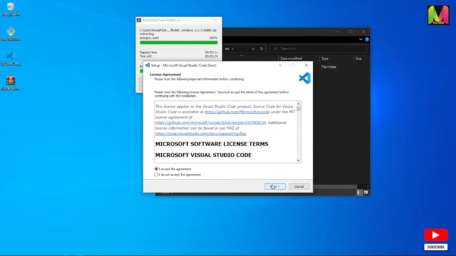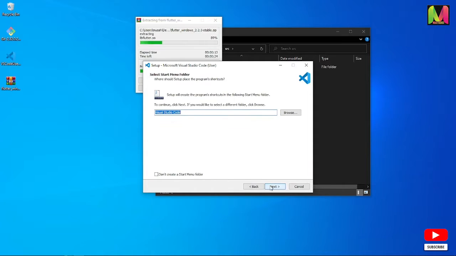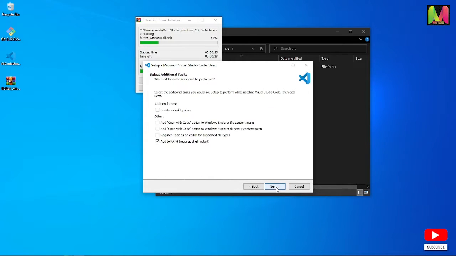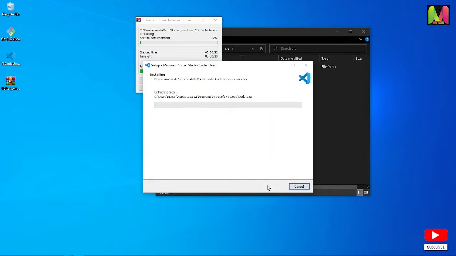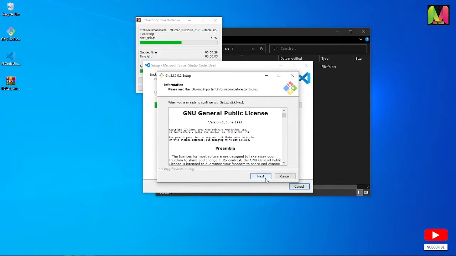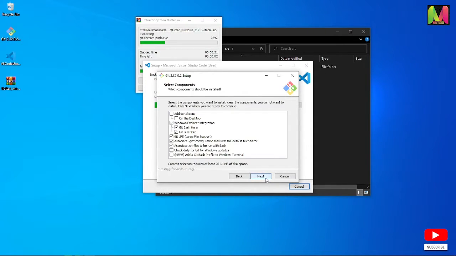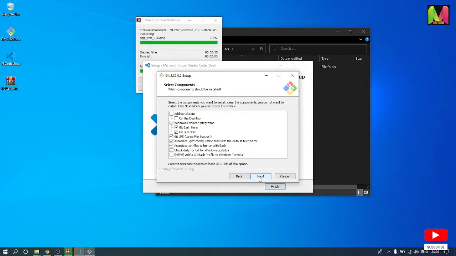While the extraction is ongoing, let's install the other needed software. If you don't have Git Bash downloaded already, get it from the links provided. Once downloaded, double-click the installer to start the installation process. You can just leave the default configuration as it is and install the software. You can check for updates daily if you want.